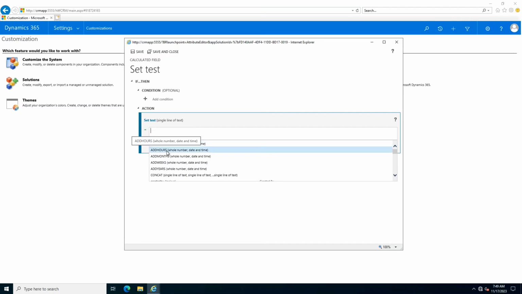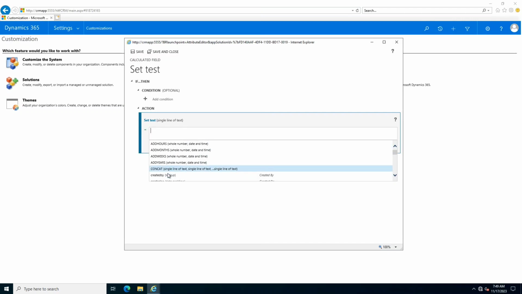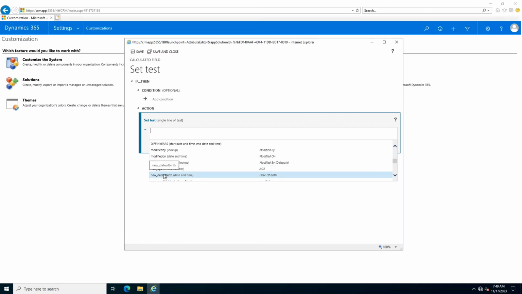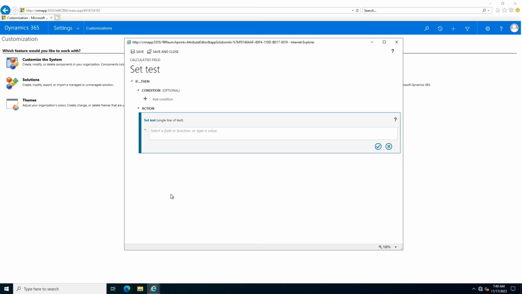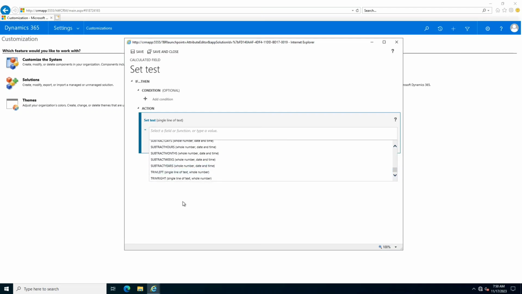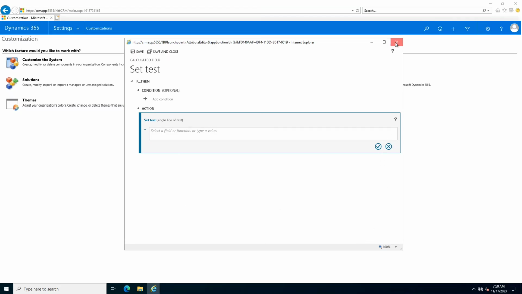You can add days, hours, months, weeks, years, and concatenate to a single line of text. You can calculate the created by, and the created on difference in days. You can calculate start date and time and end date and time. If you mention, you can calculate the difference in days. That gives you different scenarios you can use them in, and these are also different types of date. So new date of birth, you can add it. So these are different types of values that you can set and apply on calculated fields.